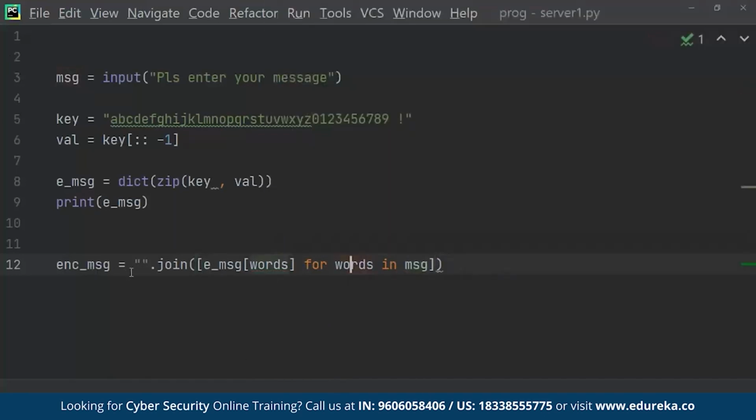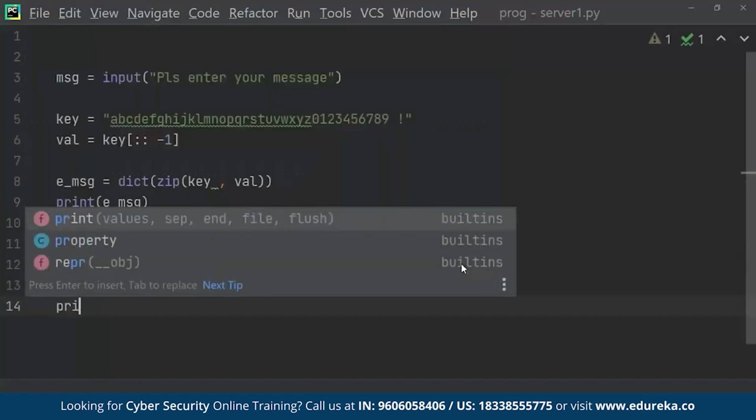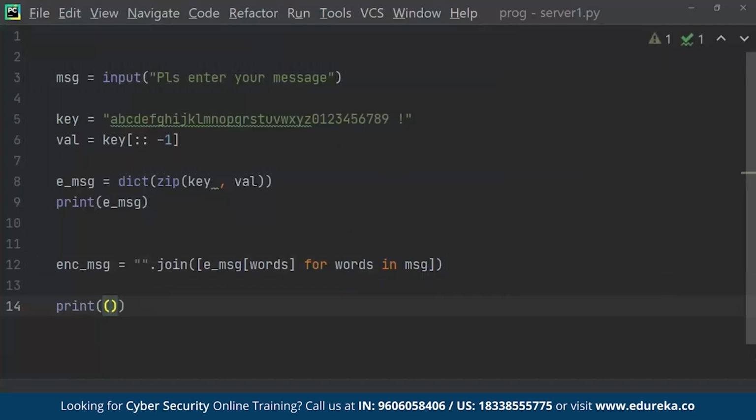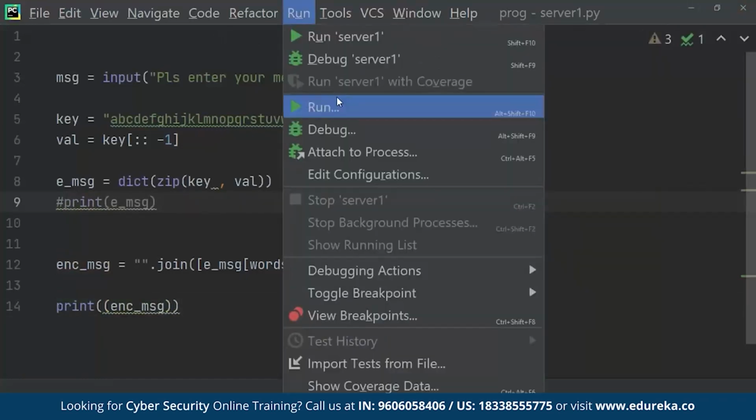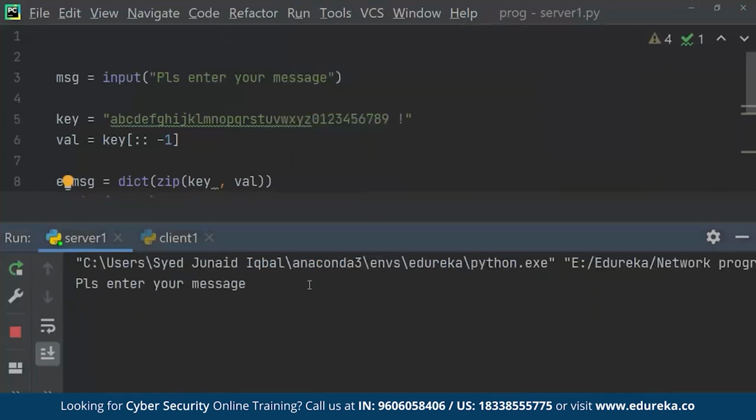After performing this, we'll have our encrypted message. If you don't believe me, let me quickly walk you through this. Let me print this, print encrypted message, enc_message, and let me comment this out. We don't want to print our encryption key over here. Let me quickly run this. Let's give a message something like, "hi, it's a beautiful day".